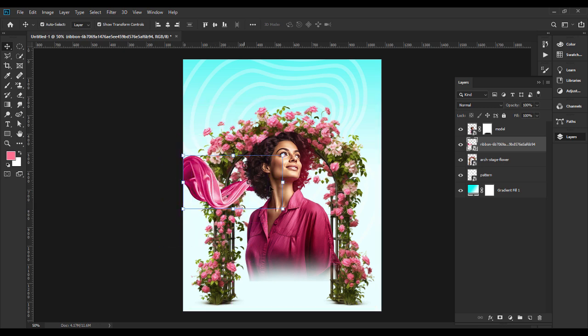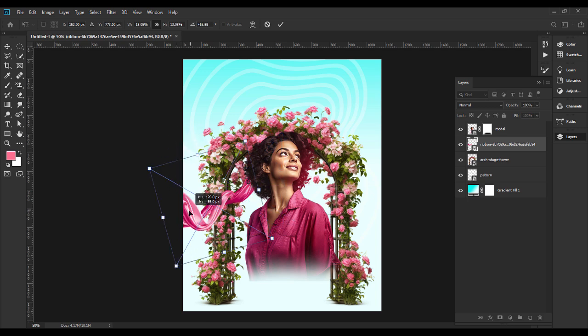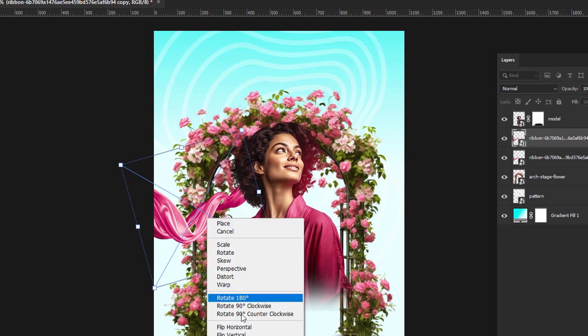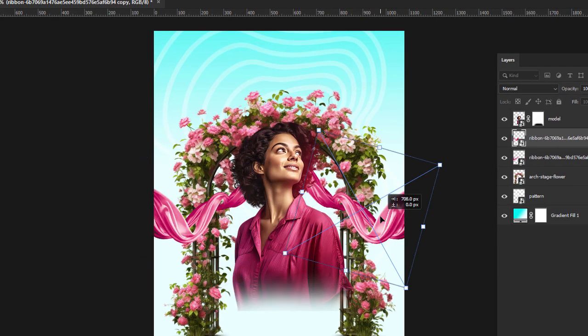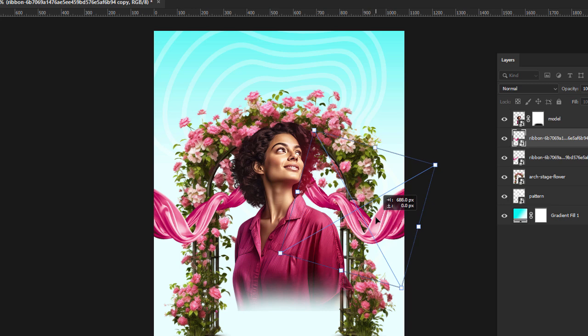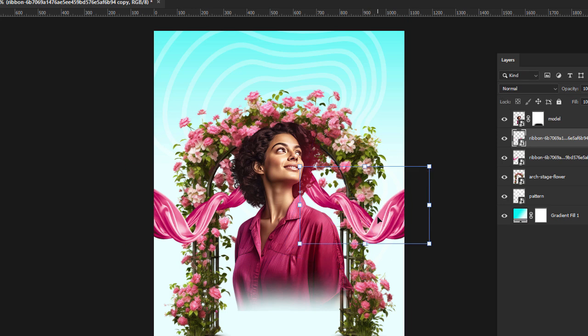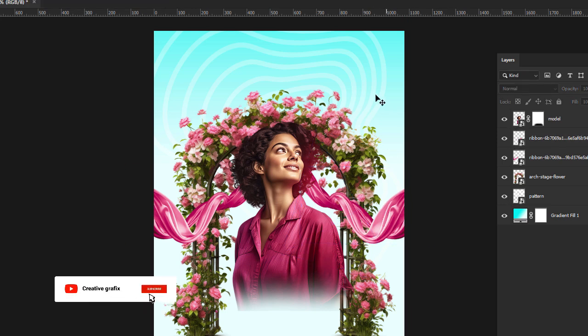Okay, I think it's too much. Just use your manual rotation and use your discretion to rotate it. So this is fine. Then you press Ctrl J, Ctrl T, right click and flip horizontally. Then you bring it to this side. I think this is fine for me.